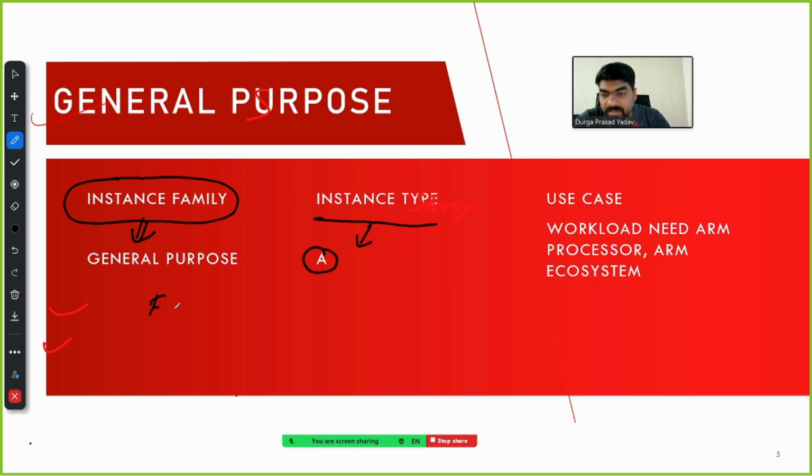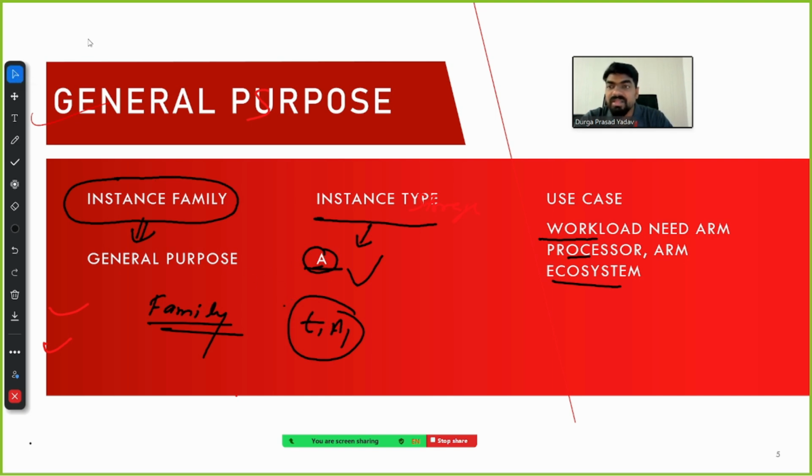Whenever we are talking about a family, there will be so many members in the family, right? Let's suppose we have a T series here, we have an A series here. Such kind of families we are using, and inside that, multiple types of instances will come as per your requirement. So one is general purpose. Remember, A will come first, where you will have an ARM processor or ARM ecosystem. If you need to run an ARM processor, at that time you will use instance type A. A comes under general purpose only.